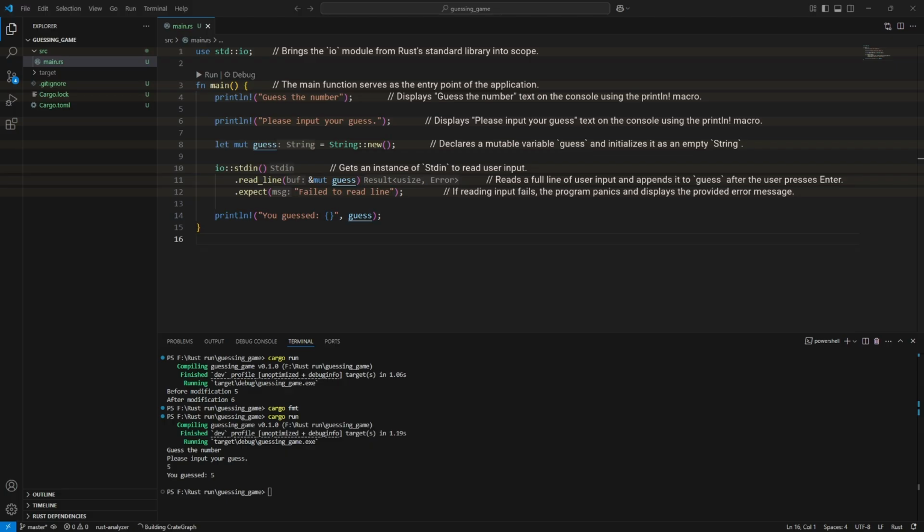On line 12, we call the expect function on the Result returned by read_line, ensuring that the program will panic with a provided error message if reading the input fails. And finally, on line 14, we print the value of the guess variable, showing the input we received from the user.